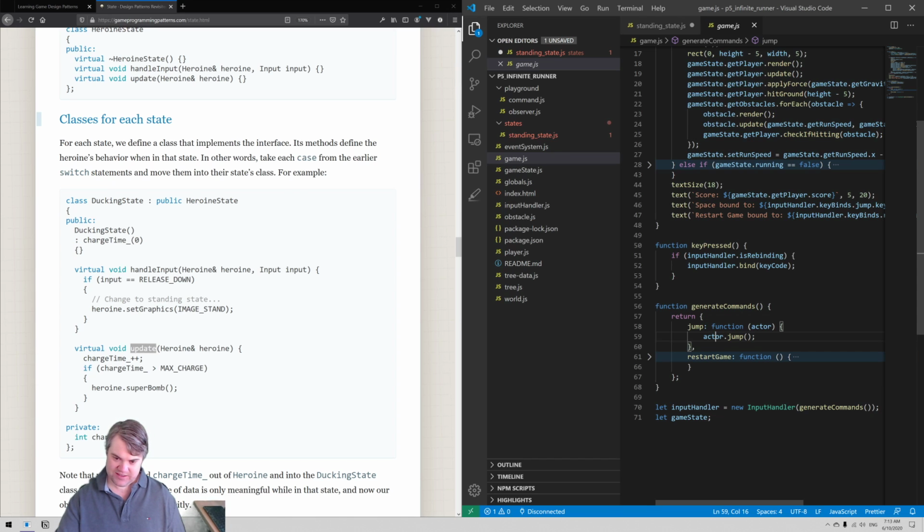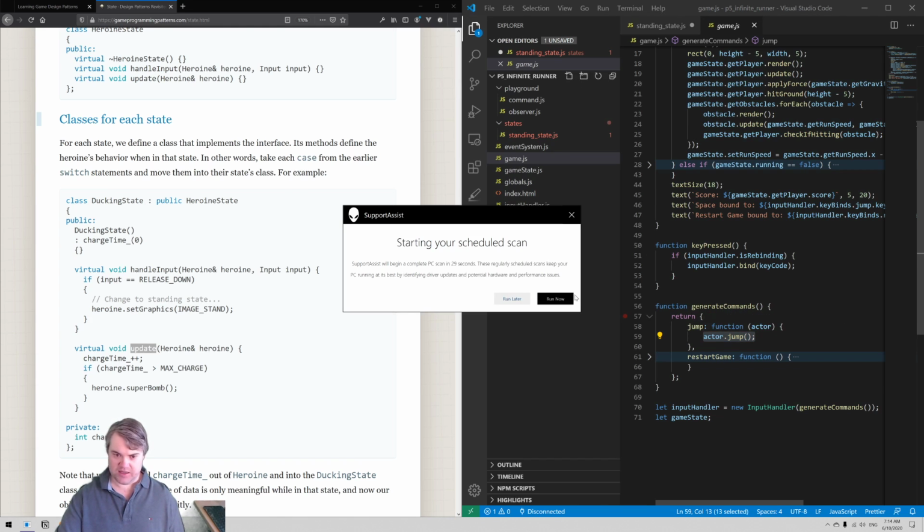Okay, so generate. If we generate the commands, the jump command is then actor.jump. Wait, could this just be, instead of jump command, this switches to the state? Nope.